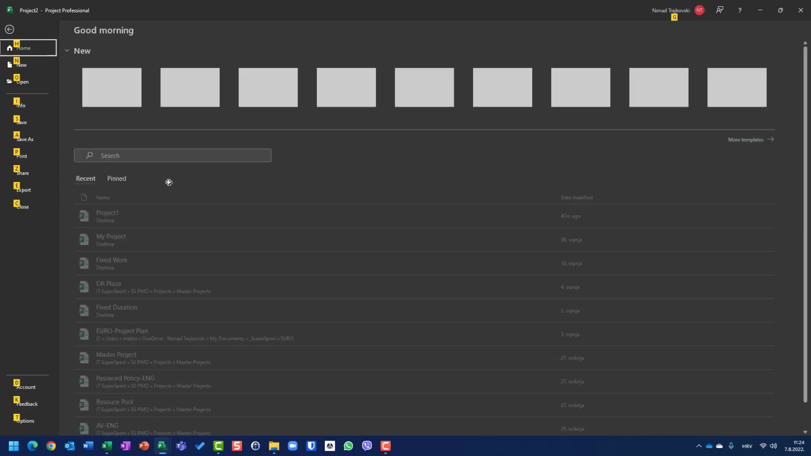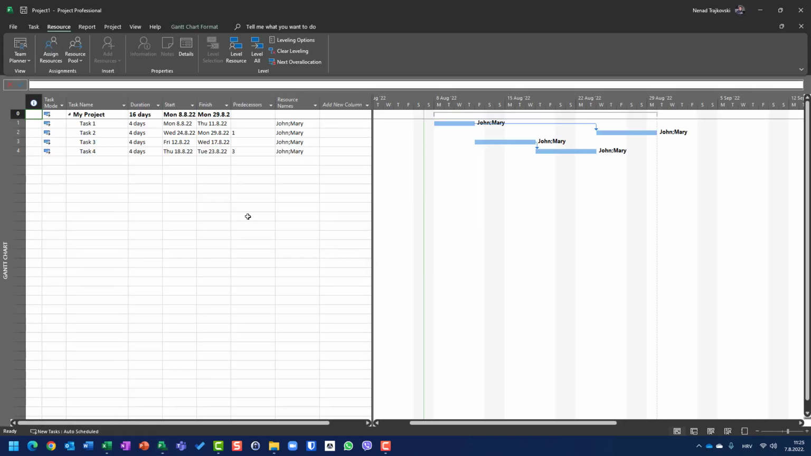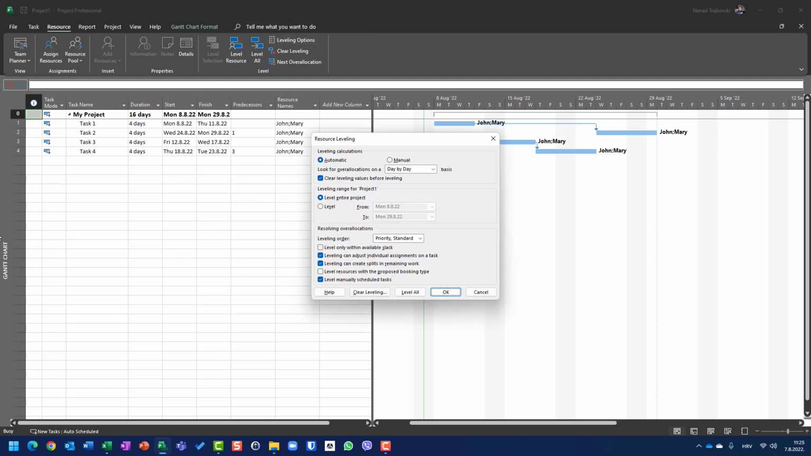So I will close this project. I will say I don't want to save it. And now back to leveling options. When I open the leveling options, I will put manual, and this is day by day. I will explain that. Clear level means clear level values before leveling. So if you level once, and after some time you level again, the previous leveling will be erased. The leveling will start from the beginning, okay?